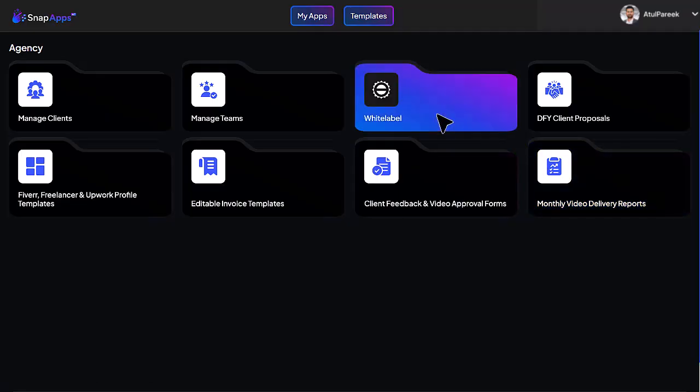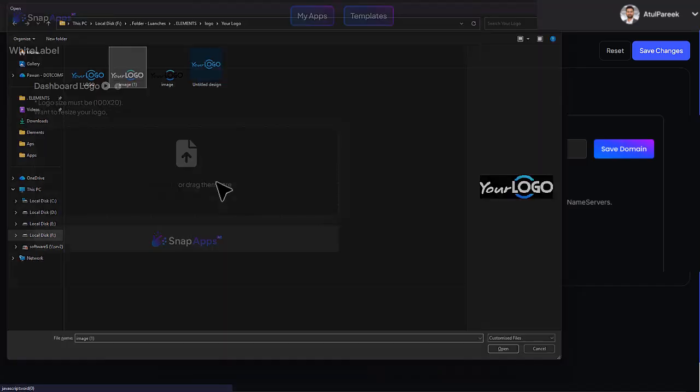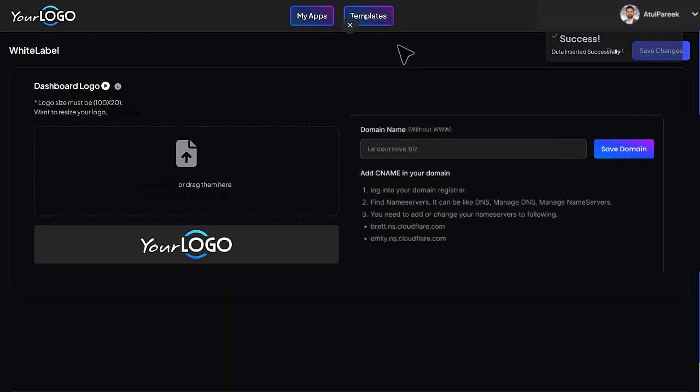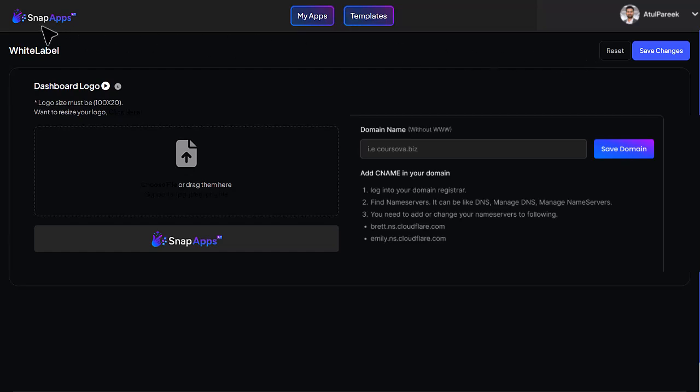With White Label, make the platform truly yours. Upload your logo, customize your branding, colors, and domain, and deliver a fully branded experience to your clients. They see your business, not ours. And Domain, connect your own custom domain in just a few clicks. Simply enter your domain name and your app is live on your own branded website.